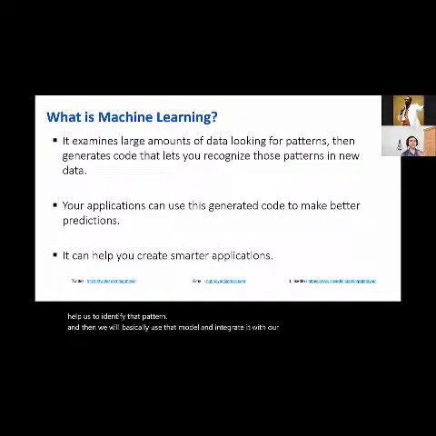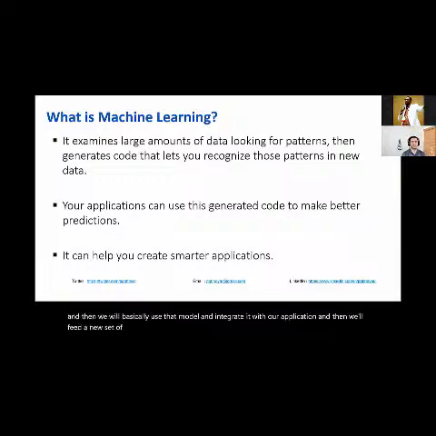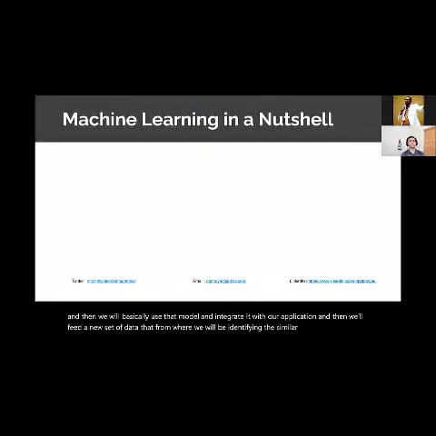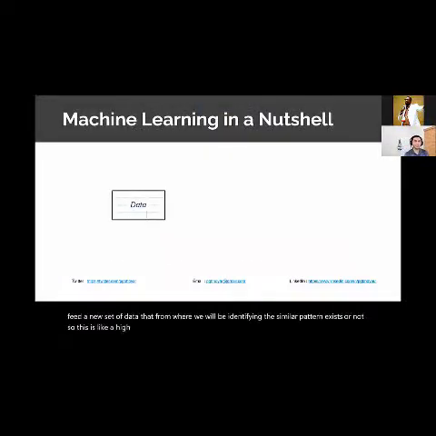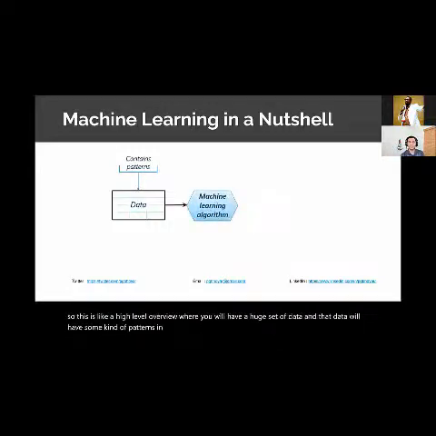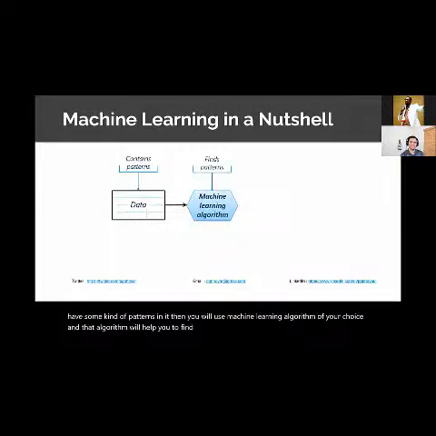And then we'll feed a new set of data, from which we will identify whether a similar pattern exists or not. So this is a high-level overview where you will have a huge set of data, and that data will have some kind of patterns in it. Then you will use a machine learning algorithm of your choice, and that algorithm will help you to find patterns in your existing set of data.